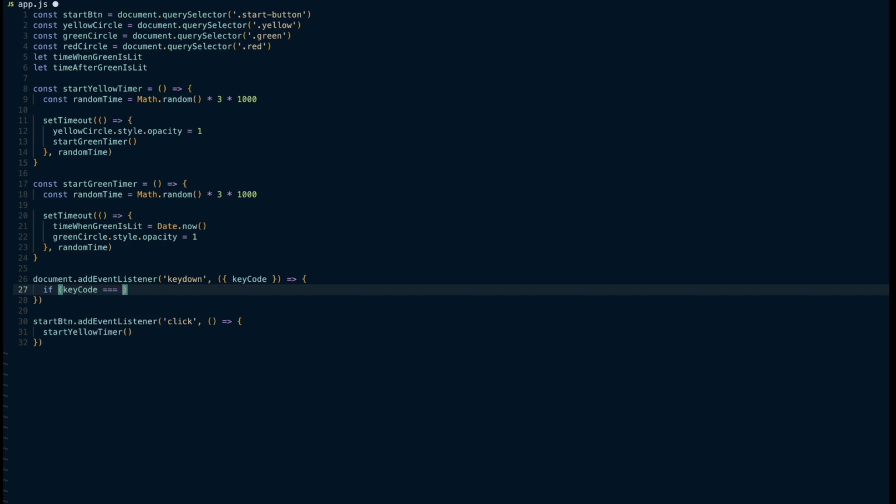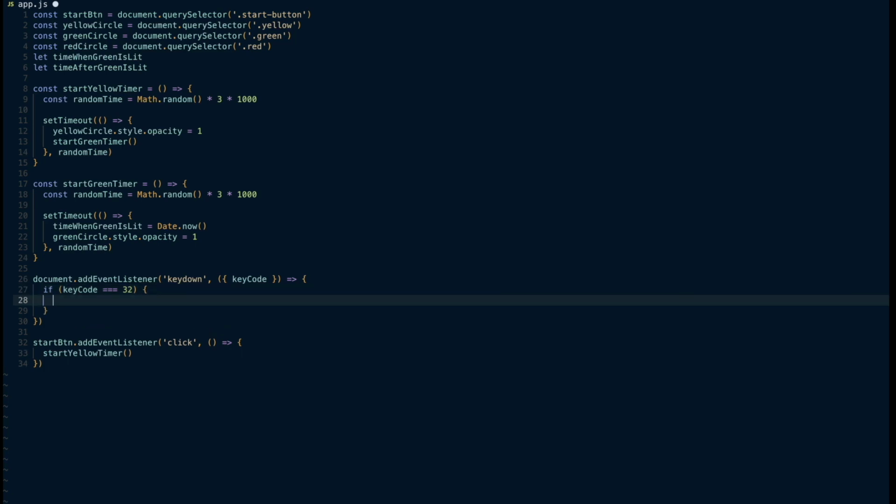keyCode equals 32, what we want to do is check the time between when we clicked this button and the time when green is lit. So what's going to happen here is we click the start button. We're going to do start yellow timer. We're going to create a random number between 0 and 3 seconds. Then we're going to set a timeout, so we wait for whatever this random time is. Then we illuminate the yellow, letting them know that it's almost time to race. Then we also call the start green timer, because that's the only time we want that green timer to start counting, after the yellow has already been done.